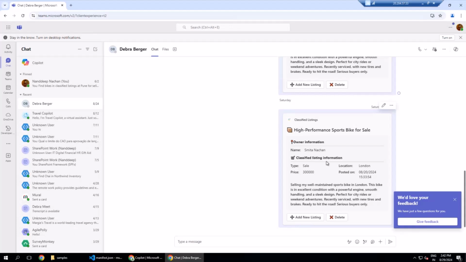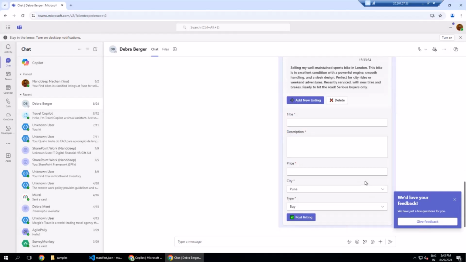from where you will be able to see the basic information about that listing, including the owner information, the listing information itself, like what kind of a listing that is, the price associated with that listing, the location, when it was posted, and the description which was given by the user. At the same time, if you are the owner or the person who created that listing, you will get a delete option. And if you want to go ahead and create another listing, you will get a new listing option wherein you can specify the title, description, price, city, and type, and then you can post that listing.